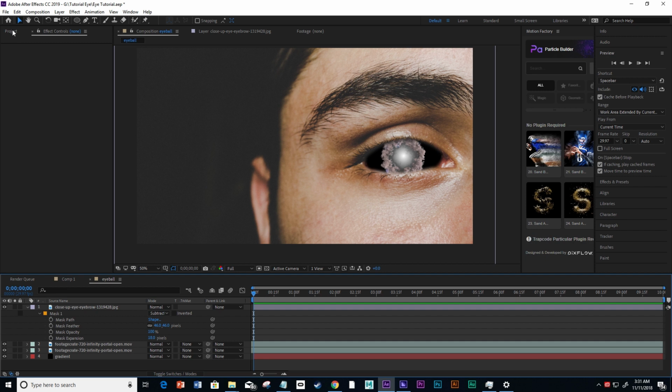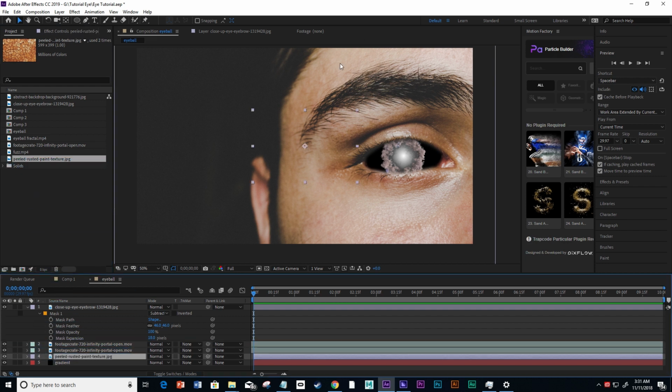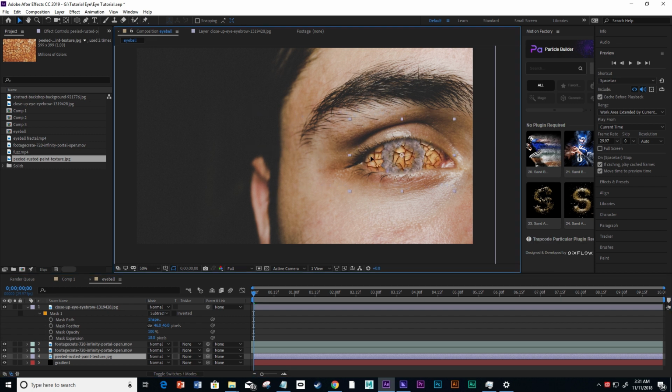Alright, so the next thing that we're going to do is come back up here to the project window. We're going to look for that peeled rusted paint texture, and we're going to drop it underneath our footage. Alright, as you can see, it's a really small texture. There's not a whole lot of stuff we're going to need to do. You may want to hold shift and just size that up a little bit. Alright, so this is starting to look pretty weird.